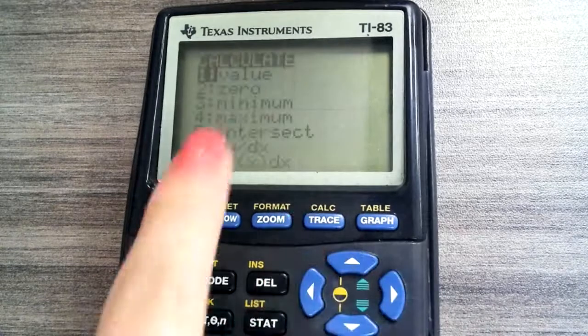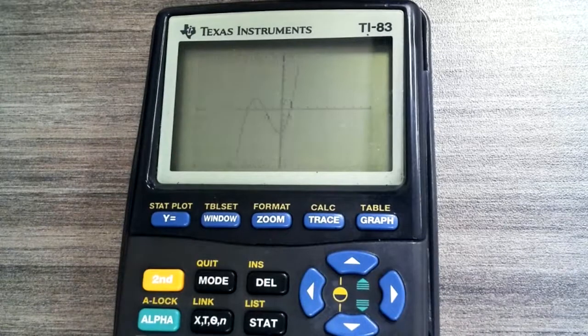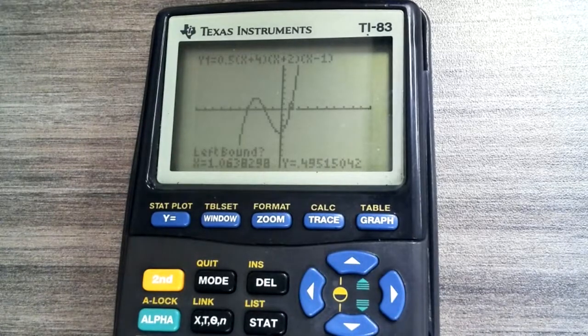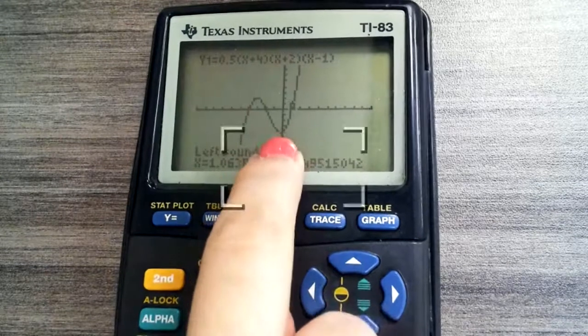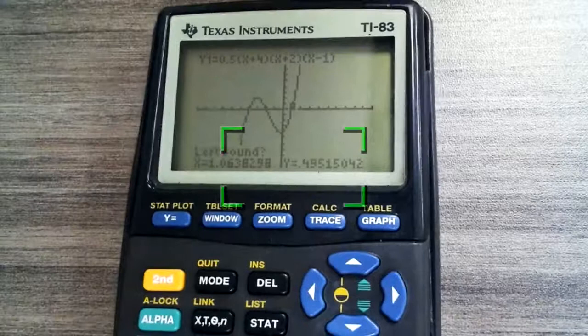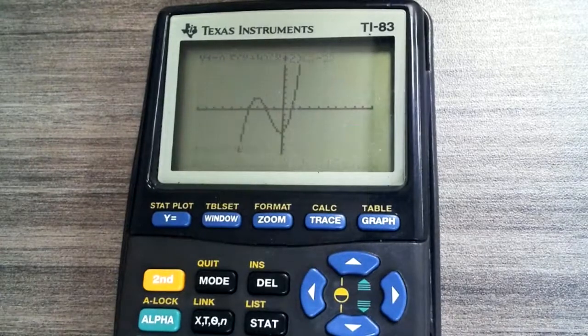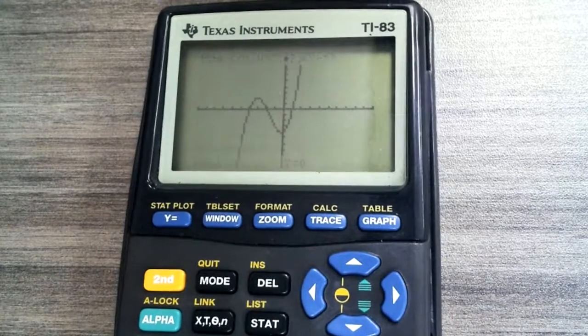Next on my calculate menu is the minimum. So if I choose number 3, it's again going to ask for a left bound and a right bound. Since I'm looking for the minimum, I'm going for this kind of lowest point here. So for a left bound, I'll pick -1. For a right bound, I'll pick +1. I'll guess it's near 0.